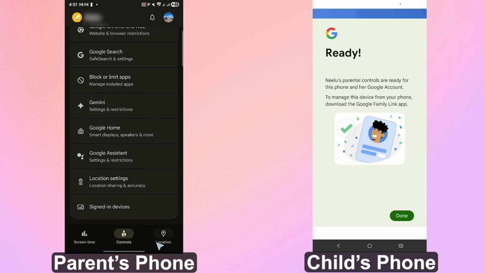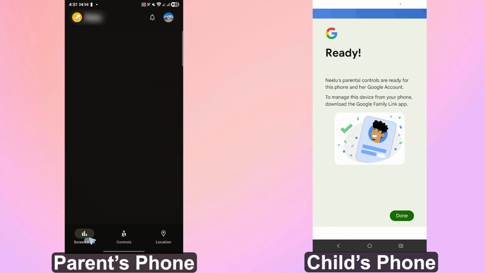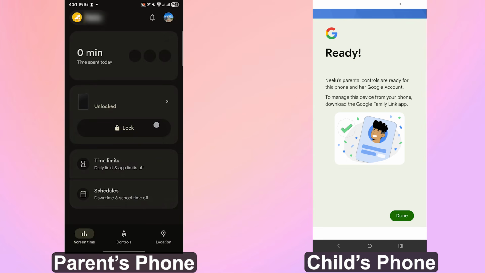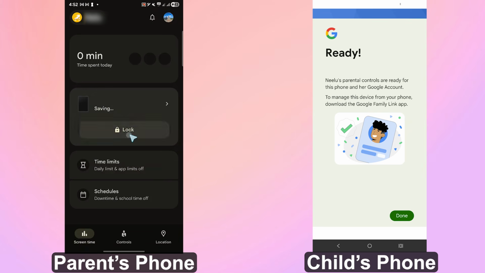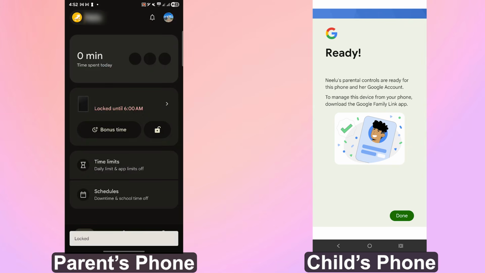You can do all the settings. You can see their location, their screen time, set up time limits, set down times and school times off. You can lock your child's phone by clicking the lock icon. You can see their time spent and do all the settings available. So that's how you set up Google Family Link.